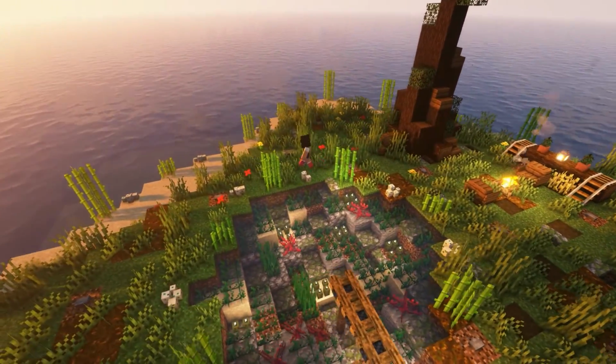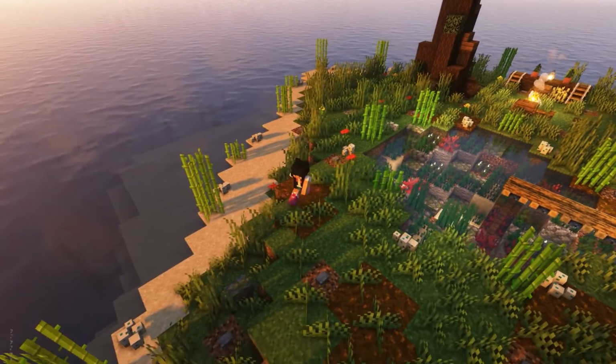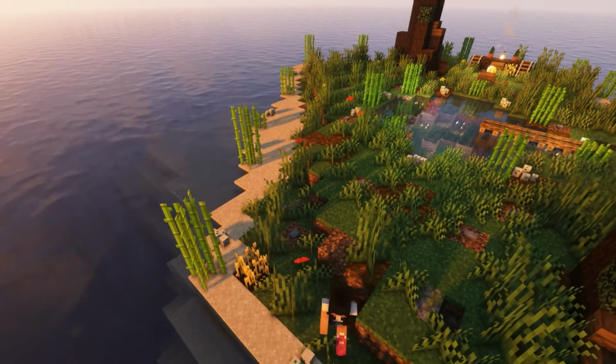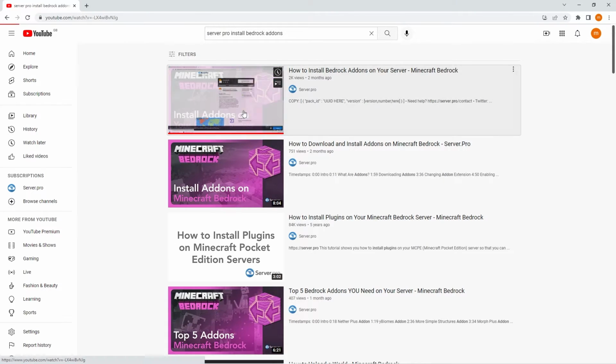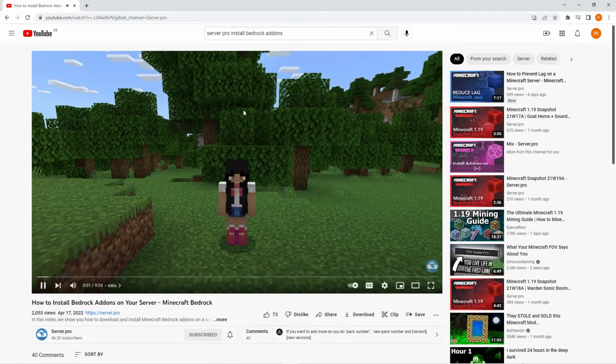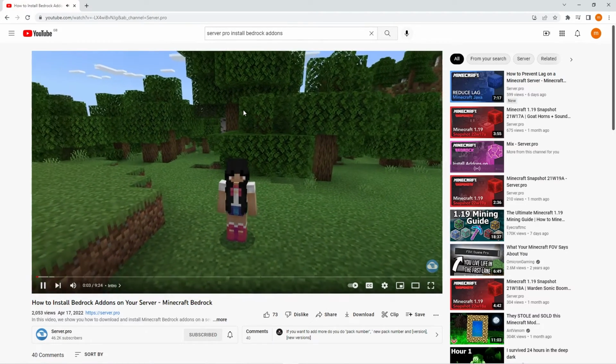Now before we begin, I'd like to mention that this video will build upon our previous video that shows how to install add-ons on a server. This video will not go into detail on how to install add-ons, but simply to show how to install multiple ones on one server. If you'd like to see a more detailed video on how to install Bedrock add-ons, go watch the other video which is more detailed. We'll leave the link in the description.